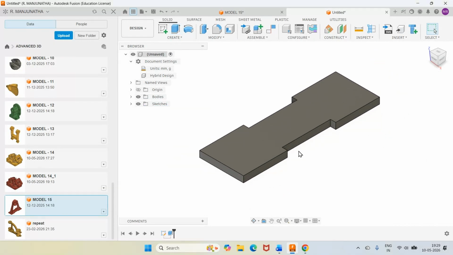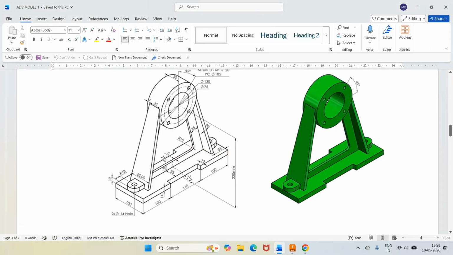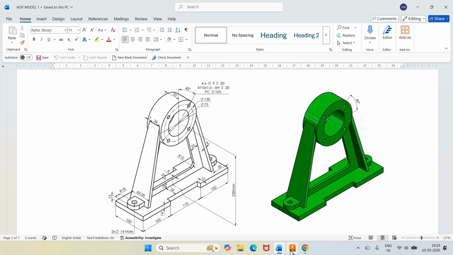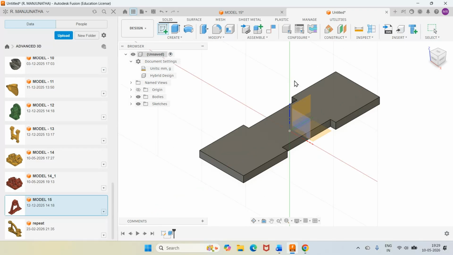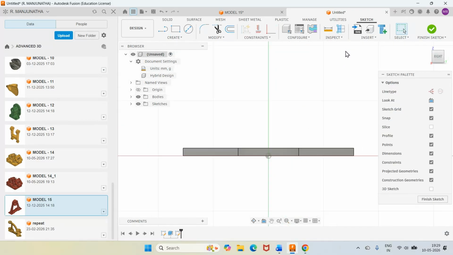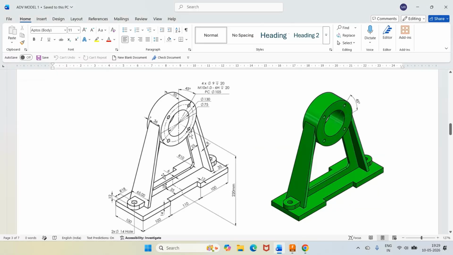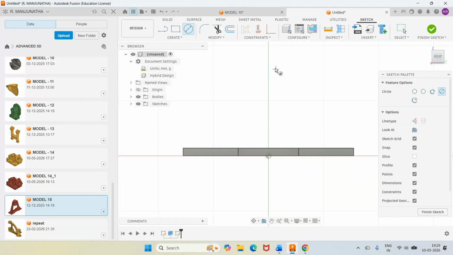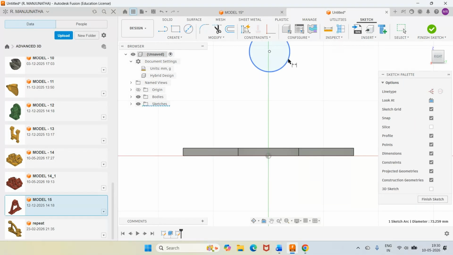So once you have this, I will go for the sketch now. I want to draw a circle here. I will go for sketch, click on the right plane. Now I will draw a circle first. What is the diameter of the circle? The outer diameter of the circle is 130. I will go for circle, select some point, and draw a diameter. Go to dimension, take the dimension as 130.